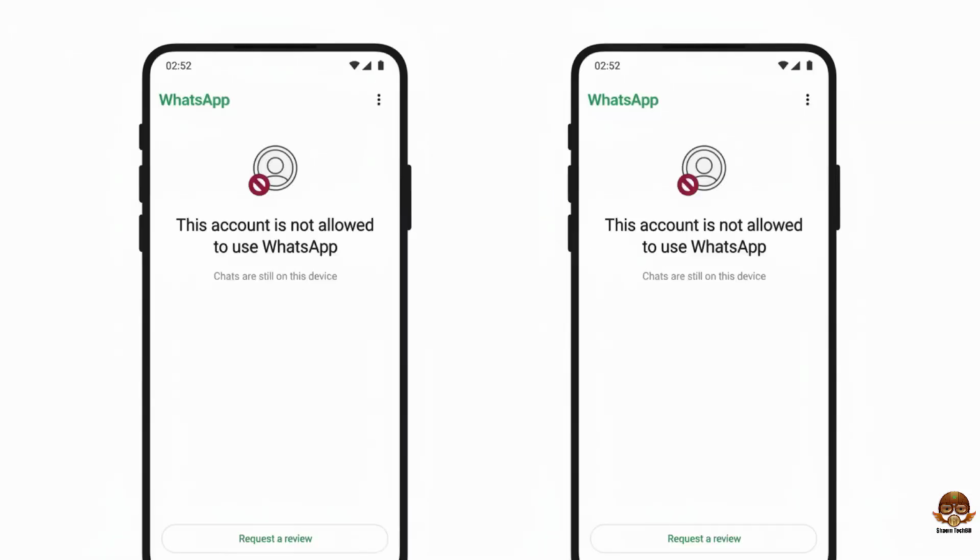Now if you are on a temporary ban, it's pretty straightforward. You just log into your WhatsApp account. Just access your account. You are going to get a pop-up like this, and you are going to get an option to contact customer support. You just contact them directly and send them an appeal.